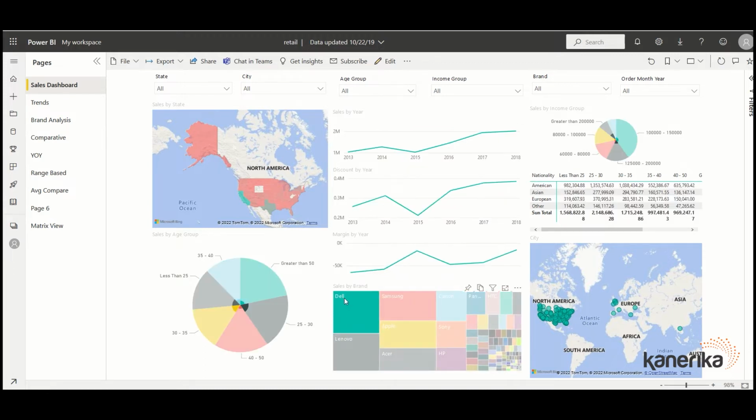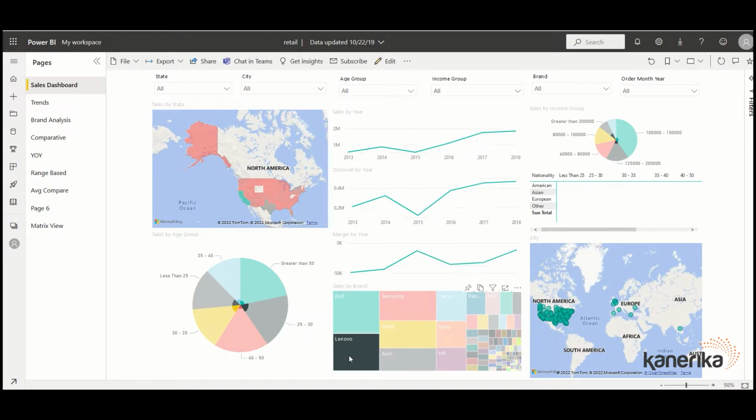Now, when we drill into the Dell, what we see is that actually the sales have grown, the discount has gone up, but not so great to push the margins. So Dell is slowly coming into the positive direction, though we have made losses, but it can become positive very soon if we focus there. Let's look at the Lenovo.